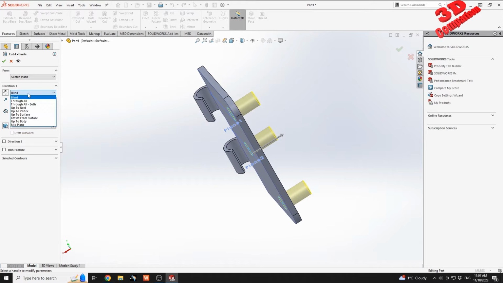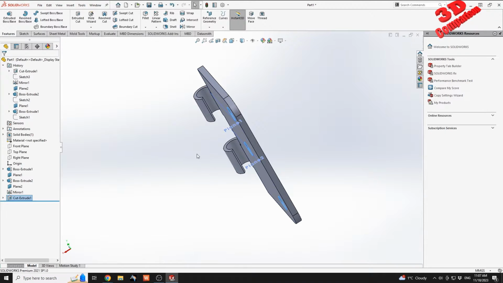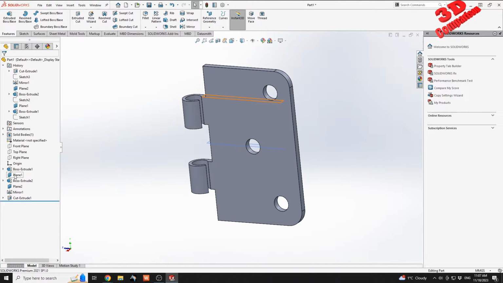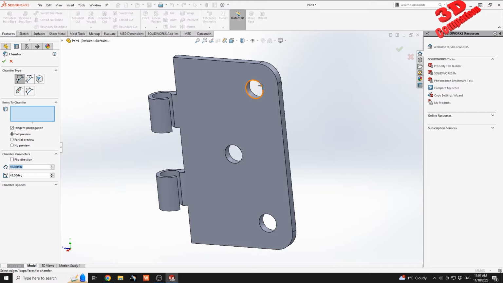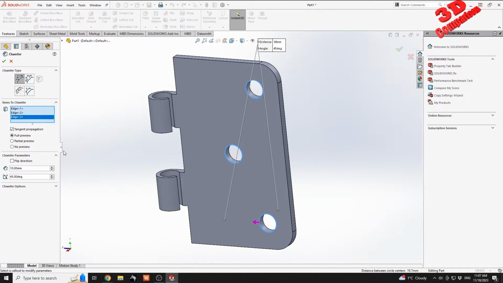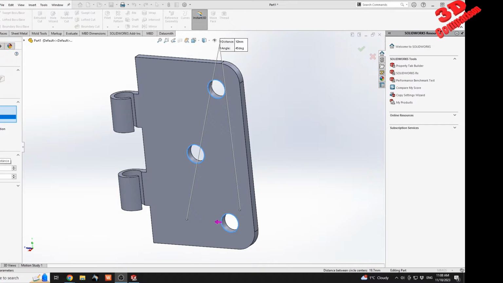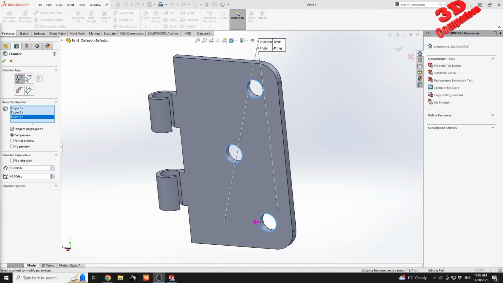I can go with blind or I can go through all. If I go through all, in case I change that thickness, it will always cut through everything. Now I can hide those 2 planes so I can better visualize this. And I also want to add a chamfer over here. By default, SolidWorks wants to add a chamfer of 10, which is a lot in this case. Okay, so let's create that.